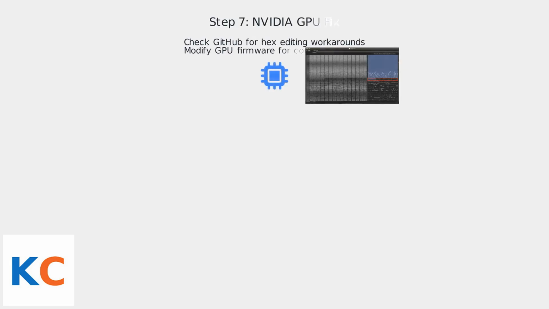Update your BIOS, especially for ASUS ROG motherboards. Recent cases show BIOS version 0804 resolved detection in 90% of similar issues. For NVIDIA GPUs with detection issues, check OpenRGB GitHub for hex editing workarounds to modify firmware. Proper SMBus configuration resolves approximately 80% of OpenRGB device detection issues.